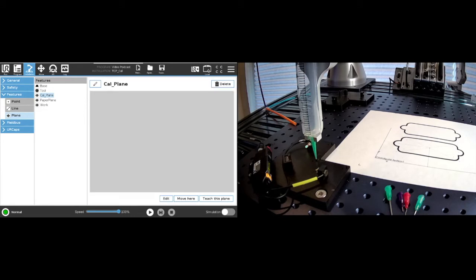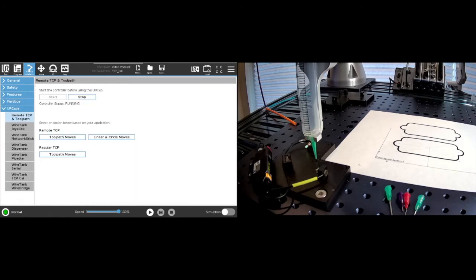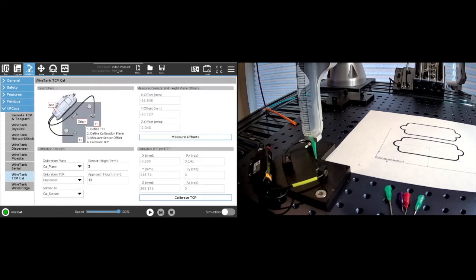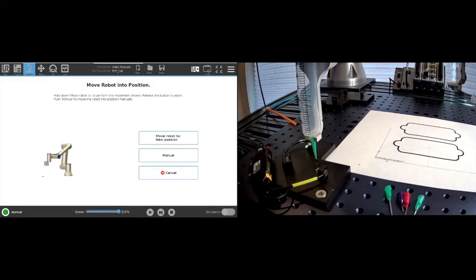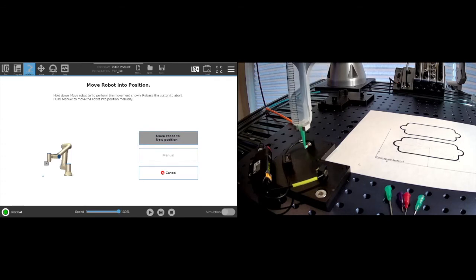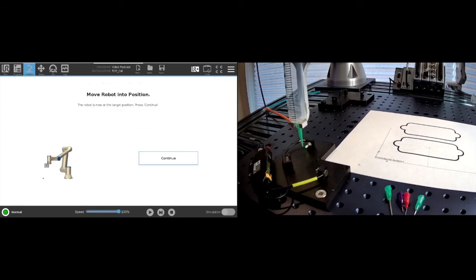Okay, so now going back here to our TCP cal, the first thing we need to do is measure the offsets. Assuming that this is a well-calibrated TCP and a well-defined plane, we want to measure what those offsets are to the sensor, because that's what we will essentially use to replicate our calibration. So now I can say here, measure offsets. I will click measure offsets. It will prompt me to move to the safe position; in this case, it's safe to start there.